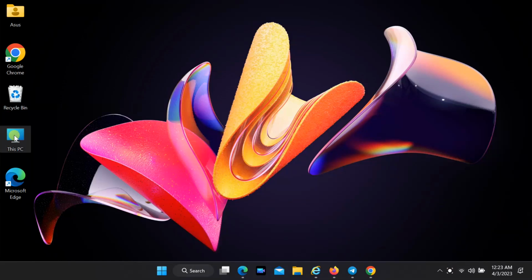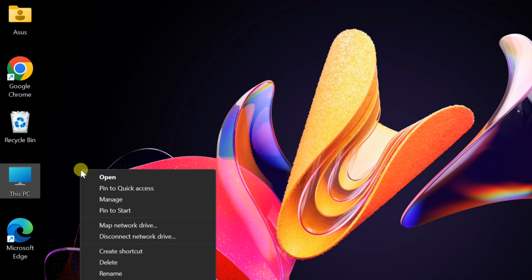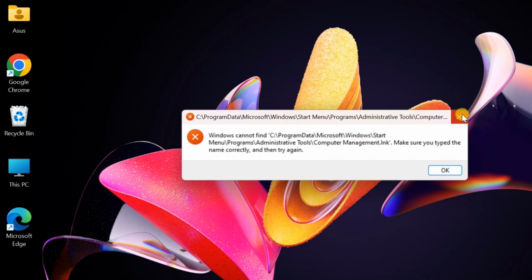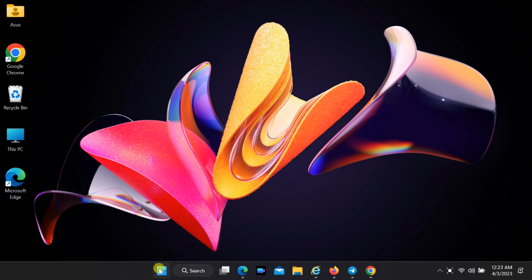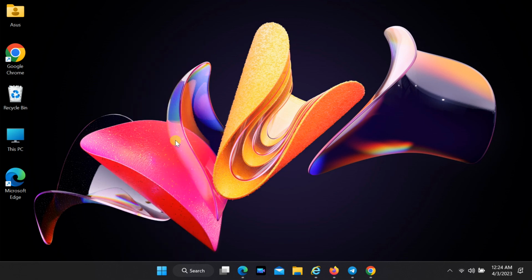Hello friends. In this tutorial I will show you how to fix the Manage not working problem when right clicking on This PC on Windows 11. When I right click on This PC and select Manage, I get an error message: Windows cannot find computer management.lnk. Make sure you type the name correctly and then try again. If I try to open Computer Management from the Start menu, it works.